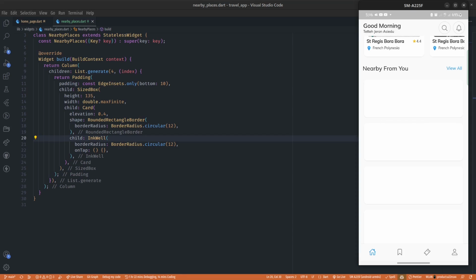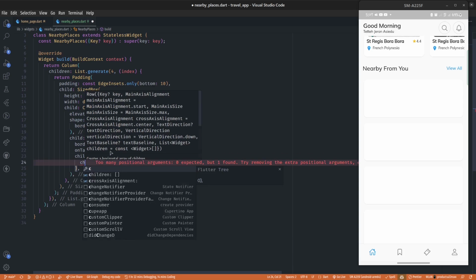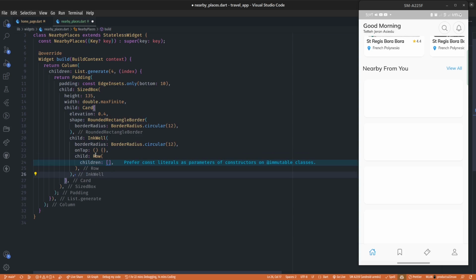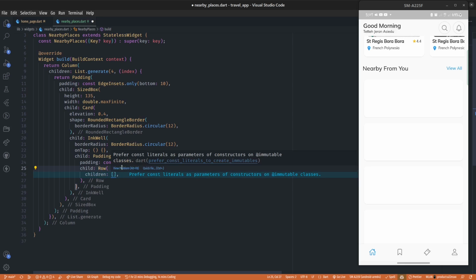And the next thing we want to have is a row, right? So we want to have a row where we have the image here and some column where we have our extra data, that's our text and other stuff. So the child of the InkWell is going to be a row, right? So a row with some children, right? But let's wrap this row in a padding widget, because we don't want any parts of this row, that's the text or image, to touch the edges of our card. So we are wrapping the row in a padding widget.